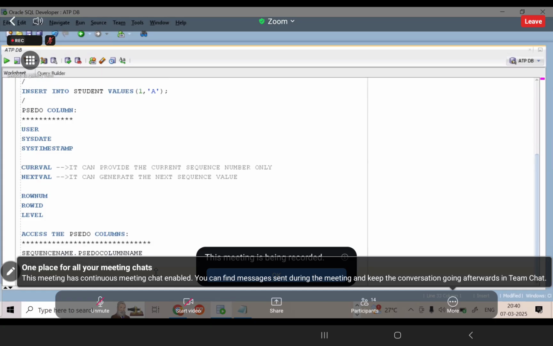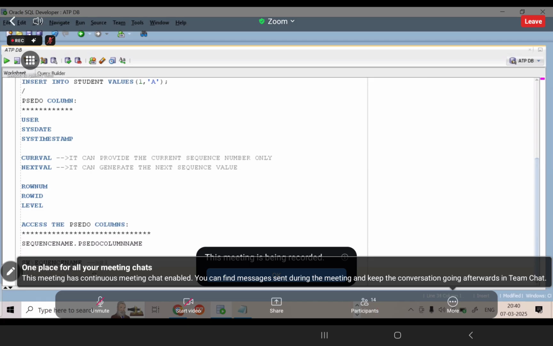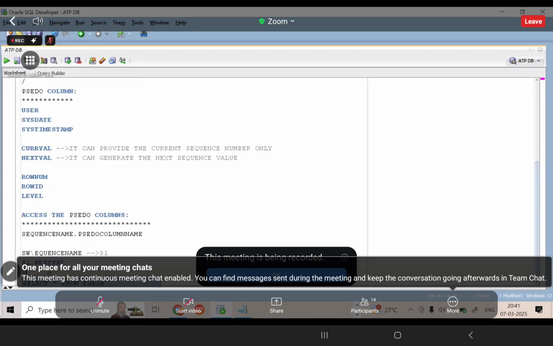For example, say our sequence name is S1. How can we call it? Sequence name is S1, so S1 dot, and then the pseudo column name, curve value or next value, whichever we need as per the requirement. For example, I can give S1 dot next value. This is also possible. One more is S1 dot curve value, depending on your requirement.